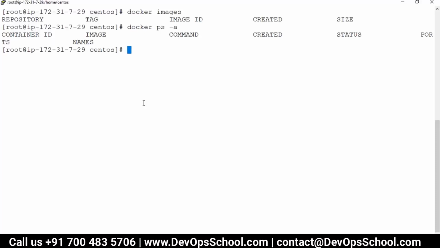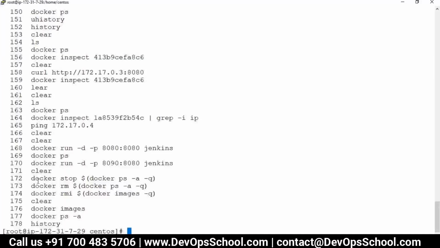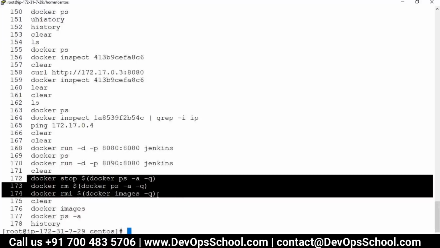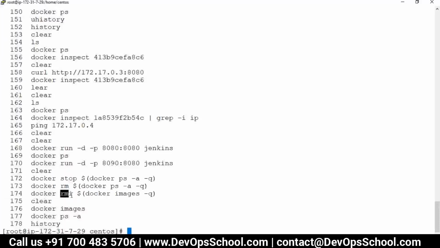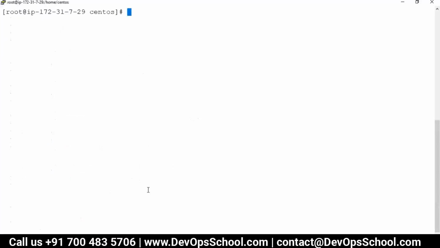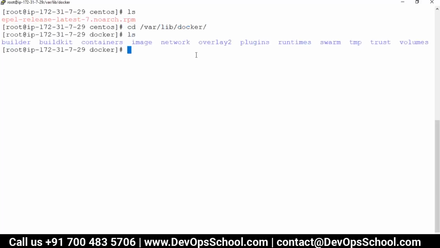Okay. So I did run these three commands: stop all the containers, remove all the containers, and remove all the images. So where are the image layers being stored? In /var/lib/docker, and inside this, one of the layers is being stored in overlay.